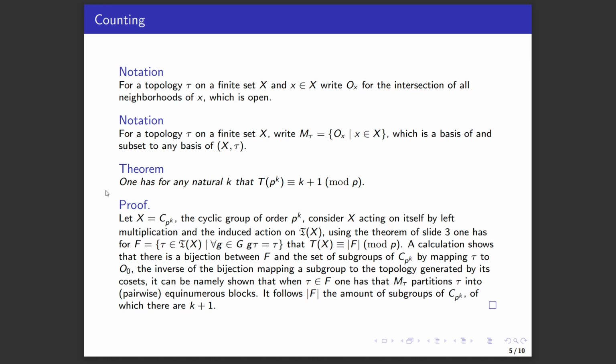So, just to note, C_{p^k} is just notation for the cyclic group. C is kind of common here. And yeah, so let's continue. We get this induced action on the set of all topologies on X, and now if we determine the cardinality of this set, we know that the cardinality of F is congruent to the number of topologies on X, T of X, modulo p by the lemma on the previous slide.